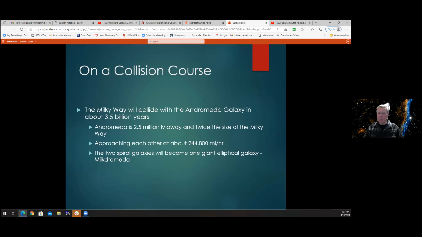So we're just gonna end on a happy note, of course. As you all know, we're on a collision course with the Andromeda Galaxy, and so in about 3.5 billion years, the night sky is going to look pretty spectacular. Andromeda right now is about 2.5 million light years away, and is about twice the size of the Milky Way, but it's approaching us at about 245,000 miles an hour. And unfortunately, somebody who really jumped the gun has already named the elliptical galaxy that's going to form, and it is just a dumb name. It's called Milkdromeda. No imagination there at all.